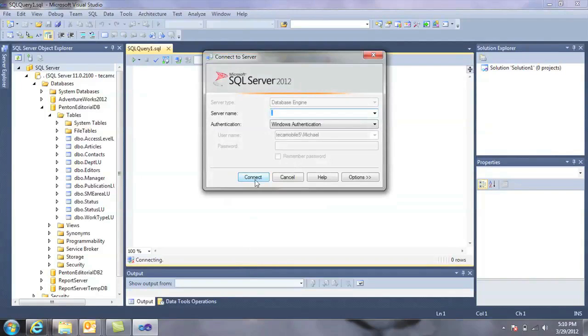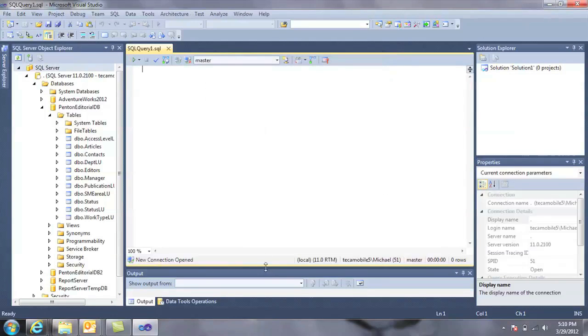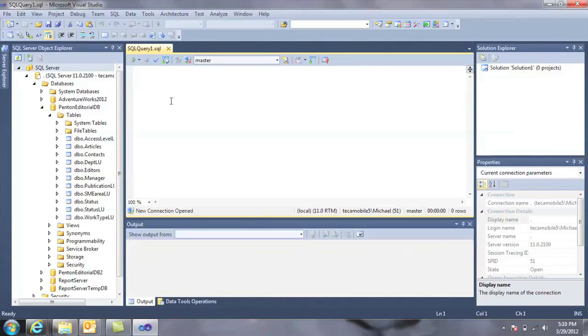So here are query windows connecting to the server, and remember this is Data Tools. It may look a little bit like Management Studio, but it's not. Let's tell it that we want to use a database. We're going to use our sample Penton Editorial DB, and you can see that it has gone ahead and noted the databases that are available out there.